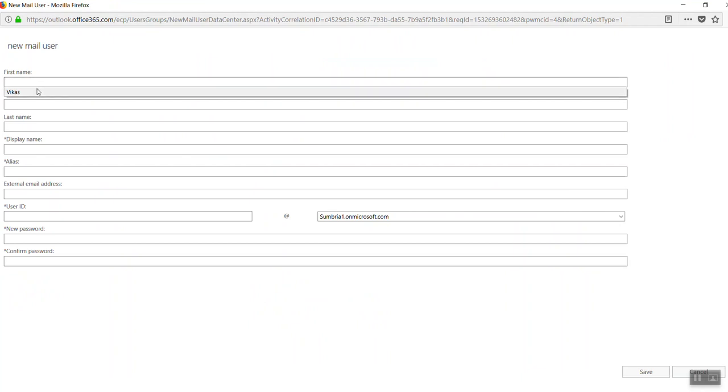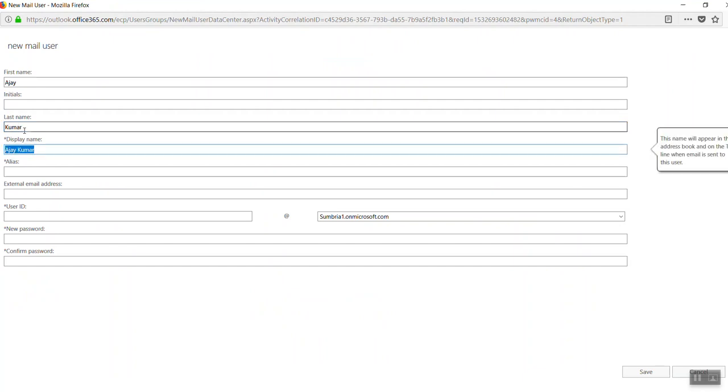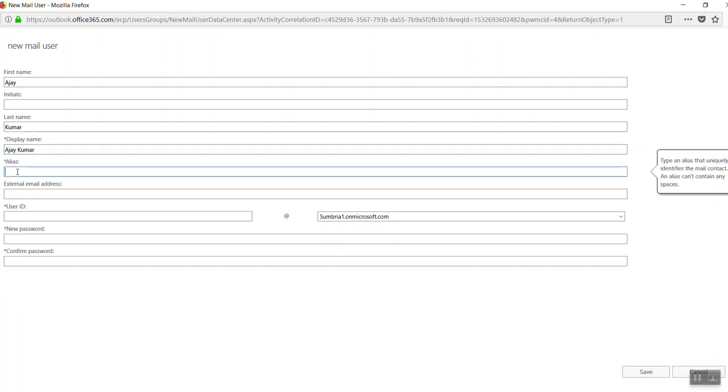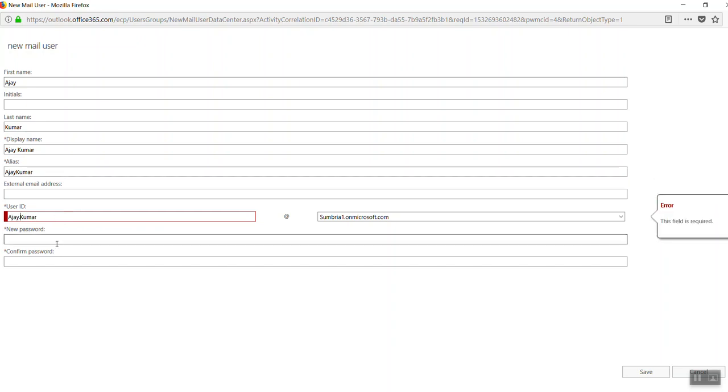This time I'm going to create an account for Ajay Kumar. This is the initial and this is the last name, Kumar, and this would be his display name. Under alias we need to enter his name without any space, AjayKumar. If you want, you can enter his external email address, or you can choose a username. And here you need to select what email ID you want to give him. If you have multiple domains, you need to select from here.